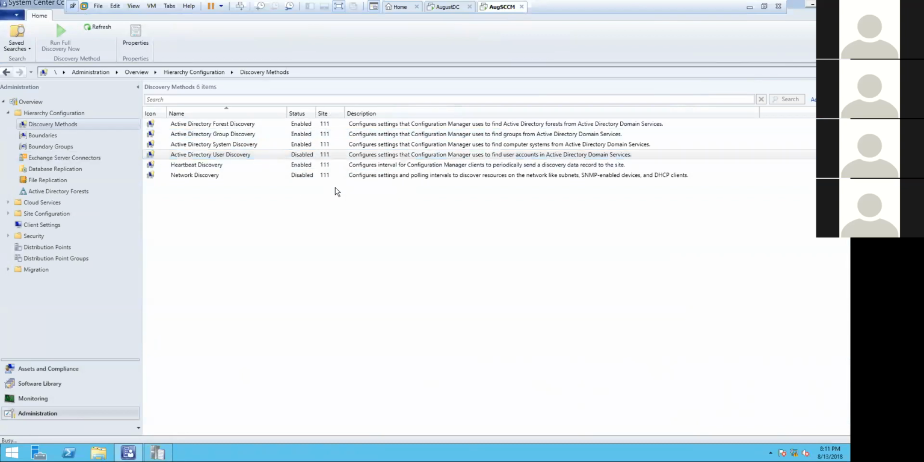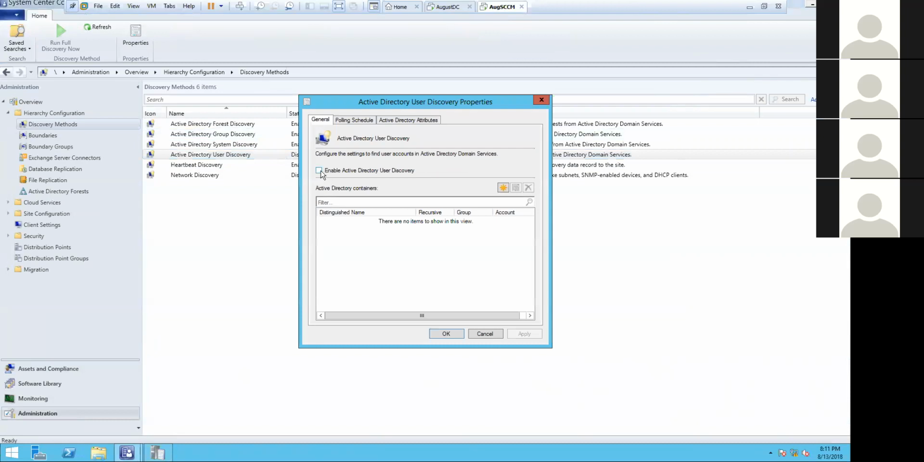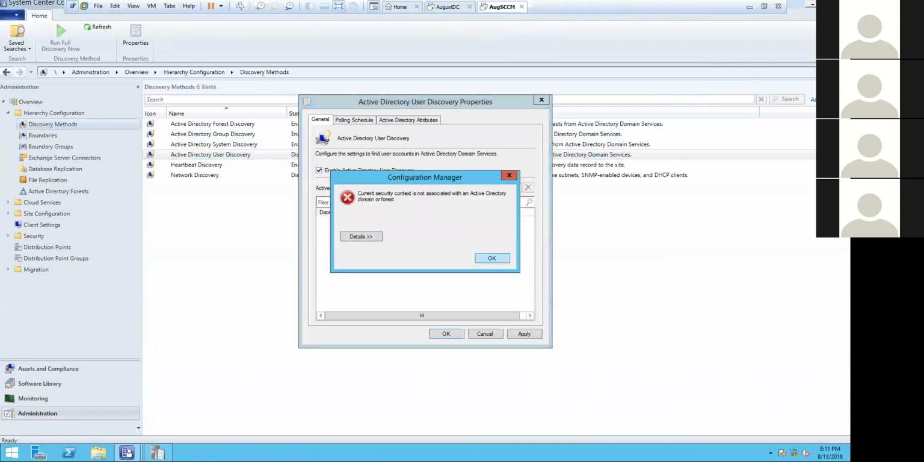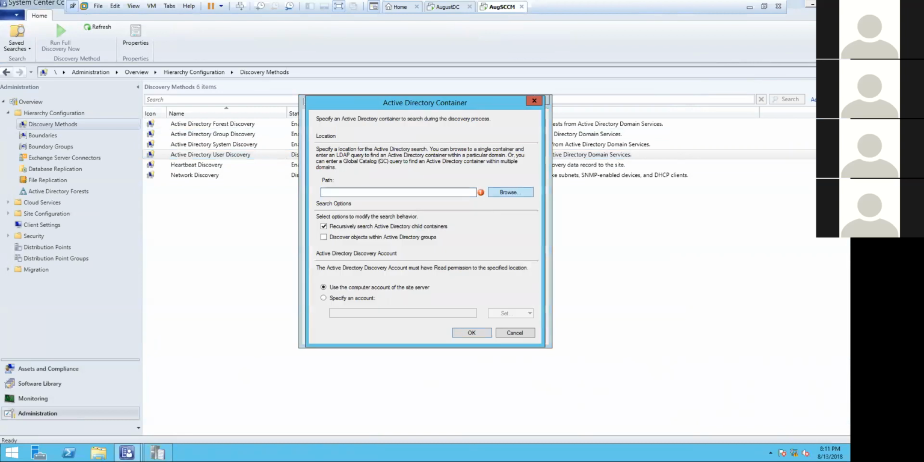Right click properties. Once you configure, we have to run the discovery method. Enable Active Directory user discovery method. Click on browse. If communication is not there between the SCCM server and the Active Directory, if it is not pingable, then it won't work. It will throw some errors in the log files.